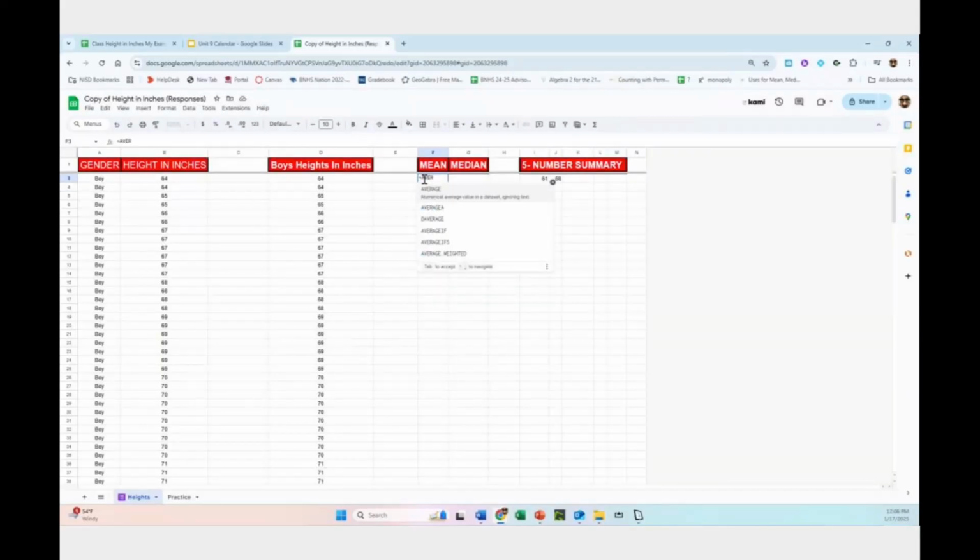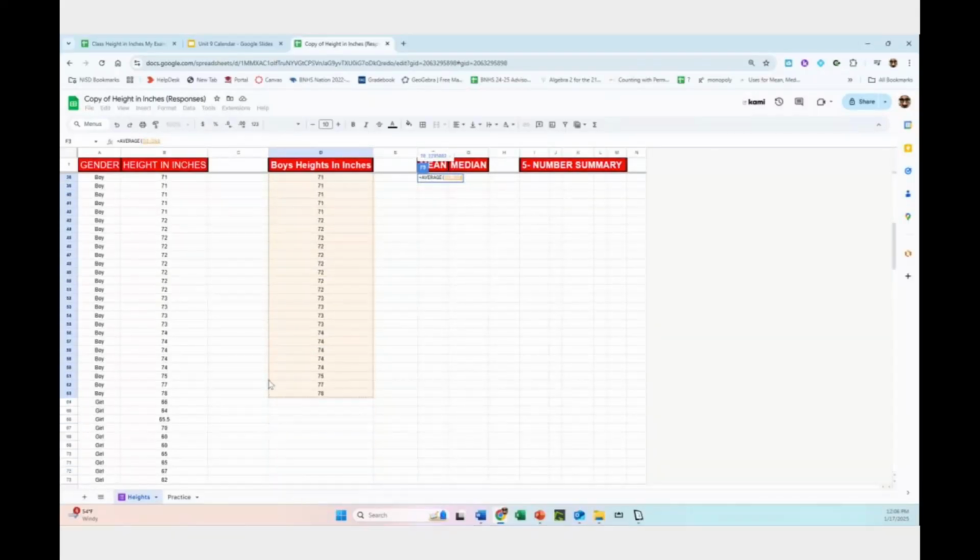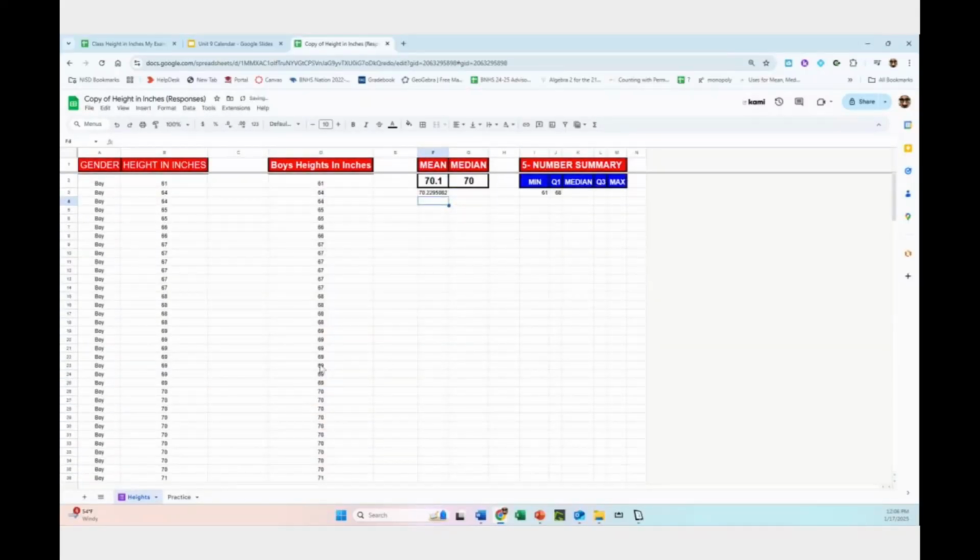But why is this not in here? Equals, let me do this real quick. Average. Oh, because it's in the cell above it. Sorry. This median, I want to be this cell right here. So I'm going to say G2. I already have that. Okay.